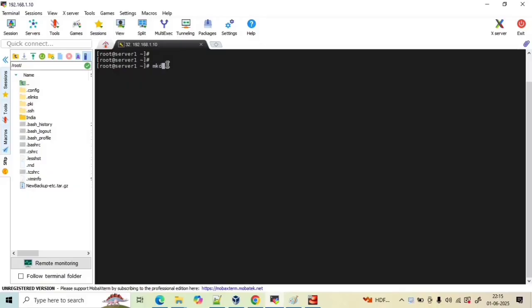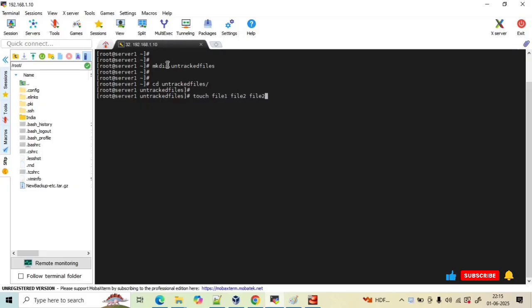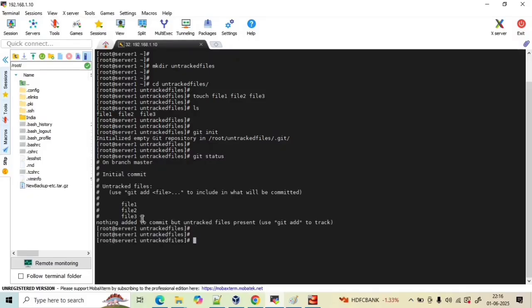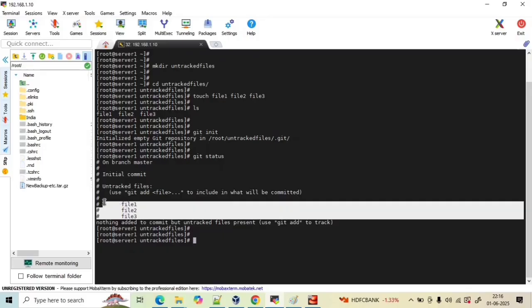I will create a new directory, untracked files. Let's go inside the untracked files. I will create a few files here: touch file1 file2 file3. Let's check. So these files are created. I will initialize Git here. Okay, now run git status. So you can see there are 3 untracked files, file1, file2, file3.